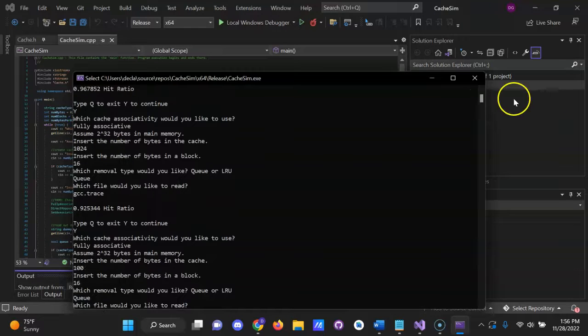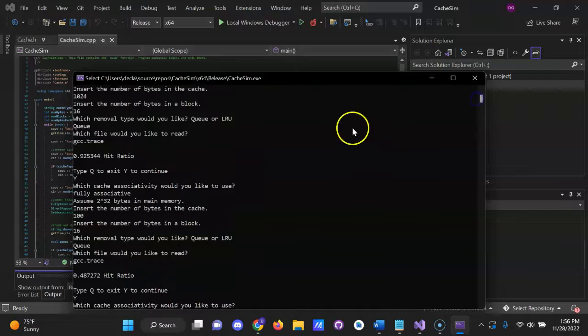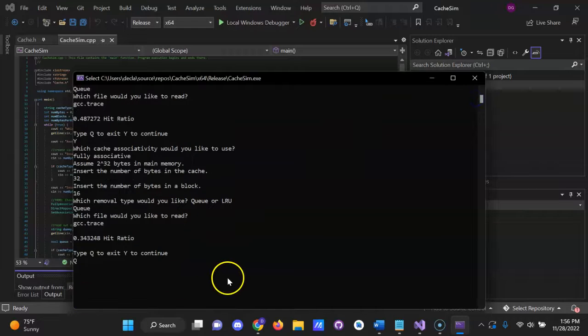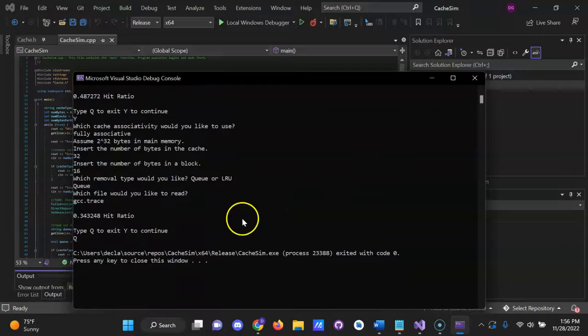And yeah, so this is how my cache simulation runs. And then when you want to exit, you press and enter Q, and then there you go, it exits.